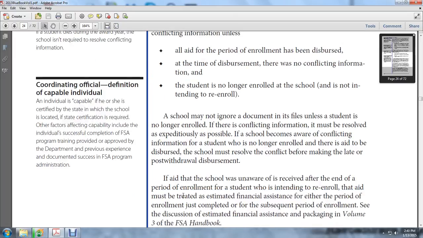If a school was unaware of the result received at the end of the period of enrollment and the student was intending to be re-enrolled, the aid must be treated as estimated financial assistance for the period of enrollment just completed, along with the subsequent period of enrollment. See the discussion of estimated financial assistance and packaging in Volume 3 of the Federal Student Aid Handbook.